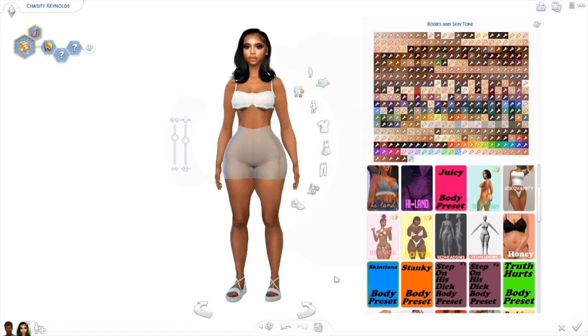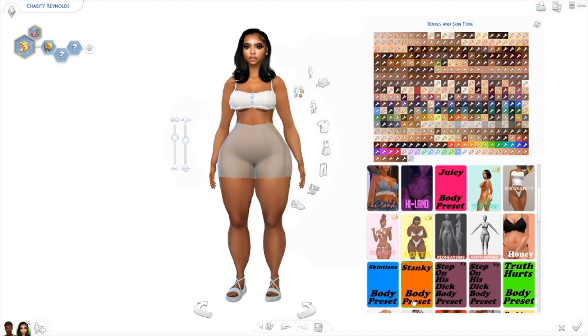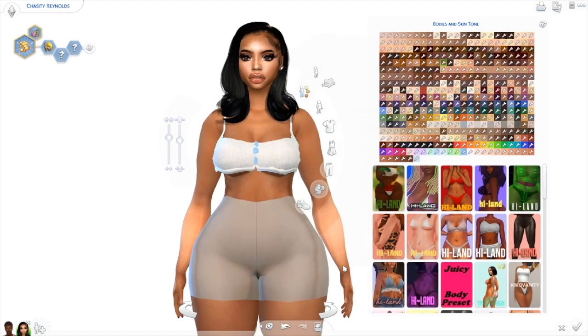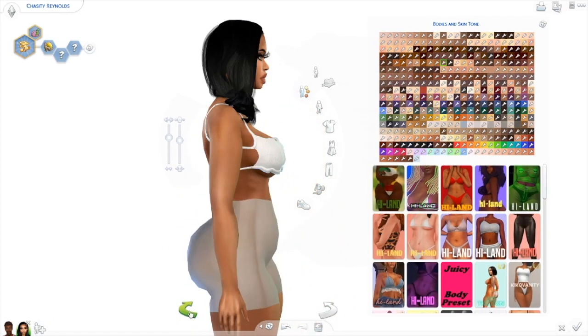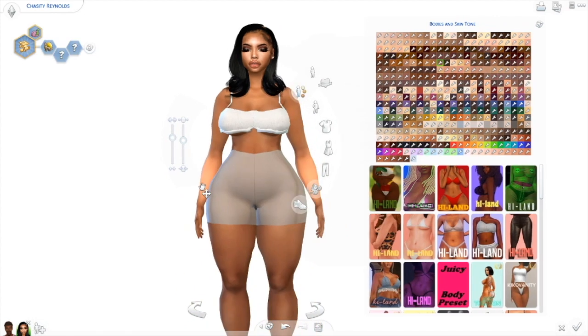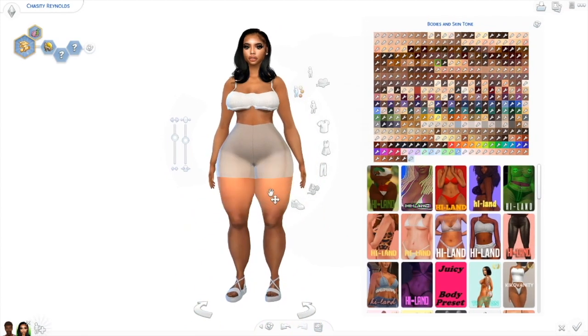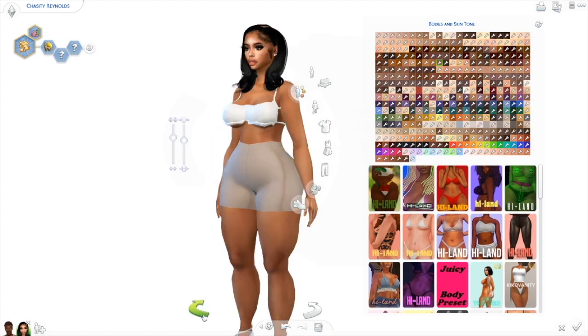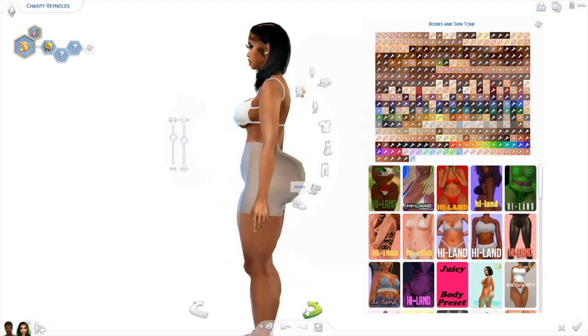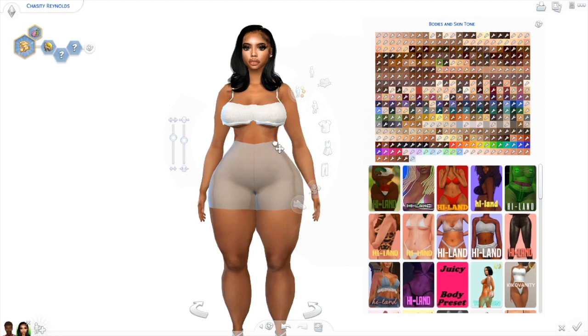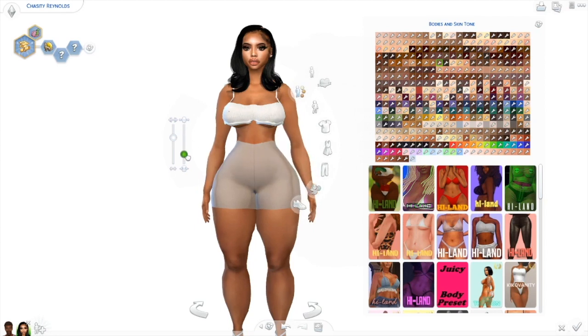Her next body preset is called Stanky. Now, I don't know why that was the name choice for this, but it's called Stanky. Y'all, I don't know what is going on, but this body preset is giving me thick vibe. She is thick. You feel me?